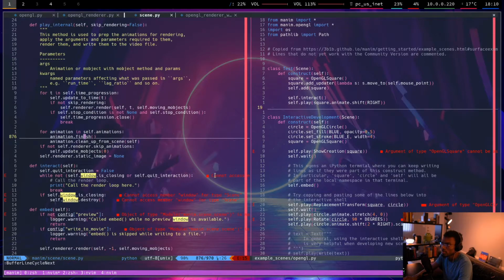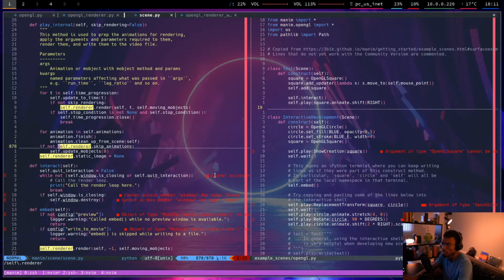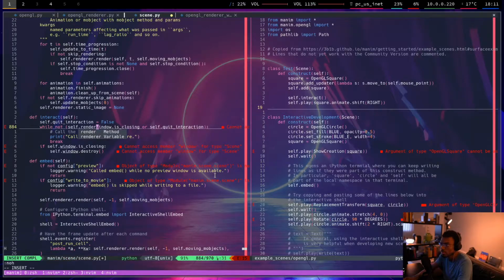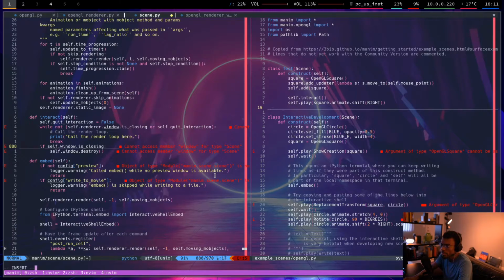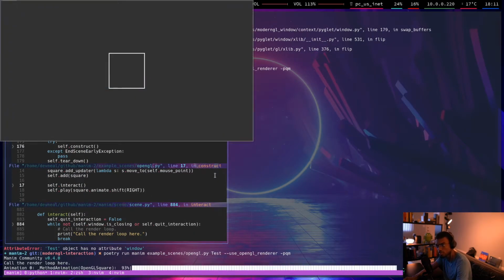And the scene has access to the render, actually. So I can just get it from the renderer. So let's do that. So it'll be self.renderer.window. This will be self.renderer.window. And same thing here. Okay, I think that should at least not crash. Great.